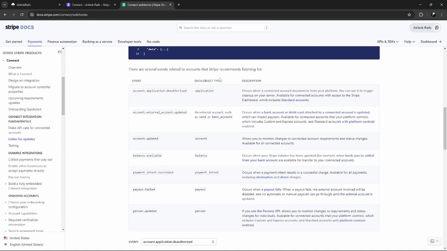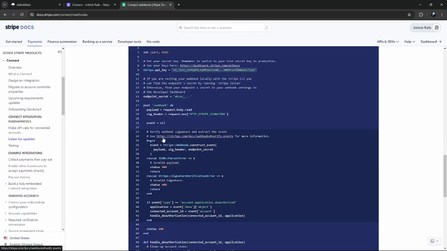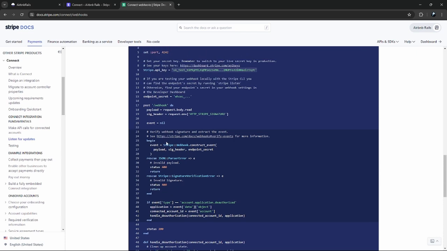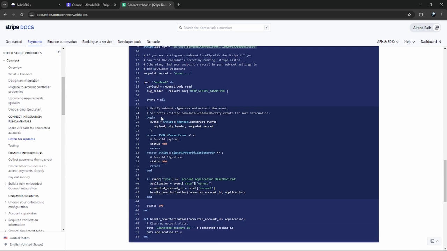There are several events related to accounts that Stripe recommends listening for. So, when a connected account disconnects from your platform, or when a bank account or debit card is updated. Account updated, status changes. So that's probably the one we'd listen to, account updated. Now I just need to see, does this happen automatically? Or we definitely need to set the webhooks up for Stripe for sure. But then what would happen is we construct the event. We also do some authentication. And then we can check the event type finally.